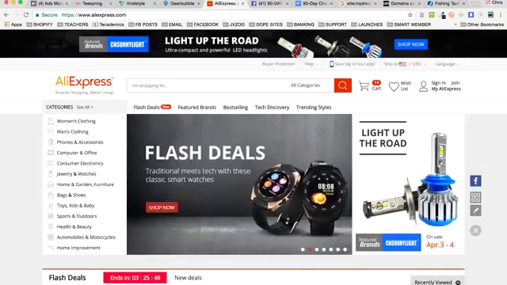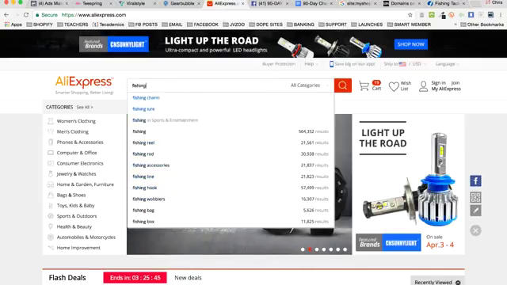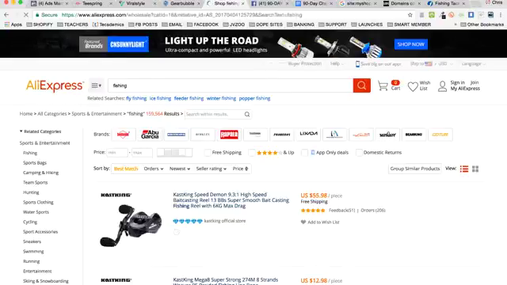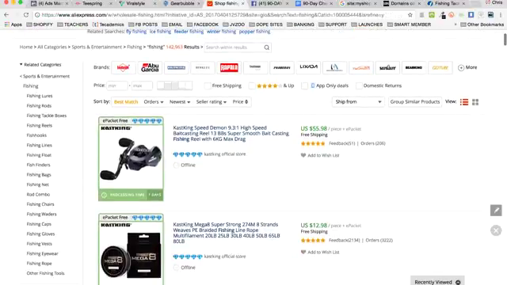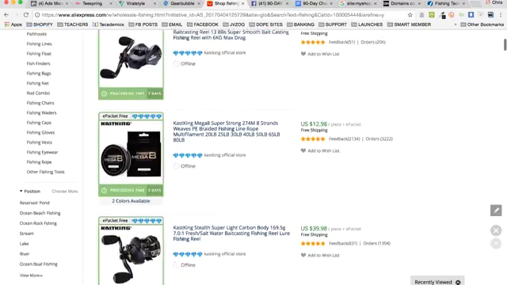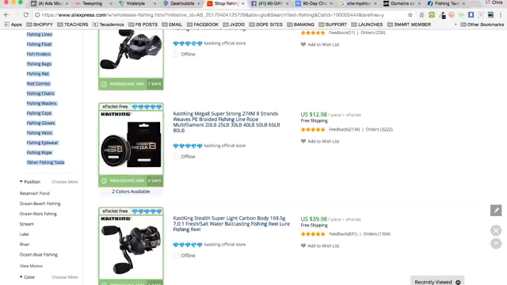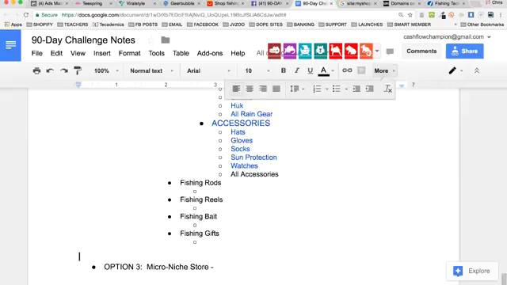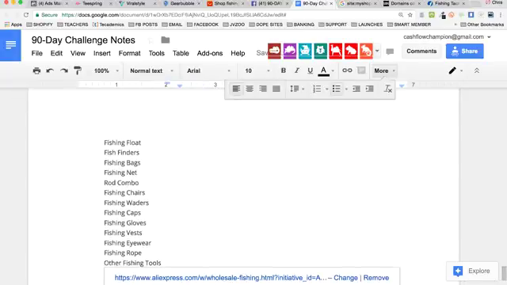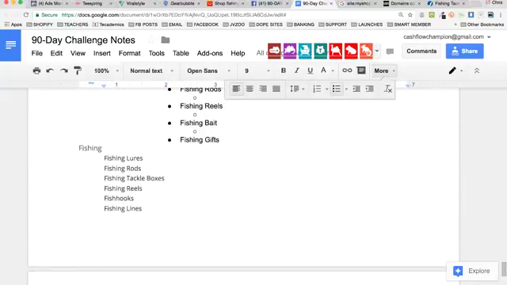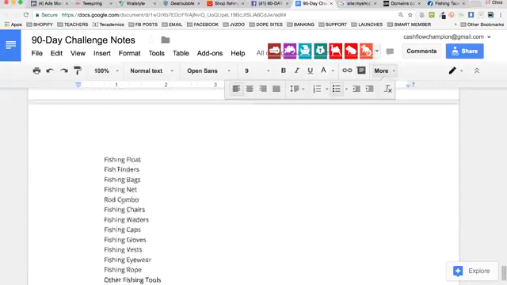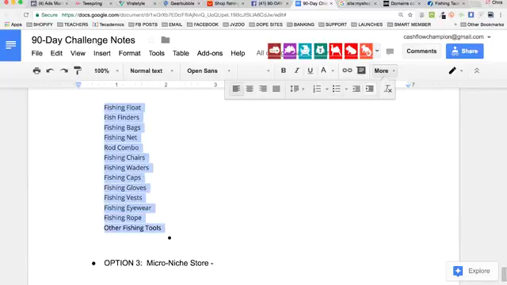So I'll go over here to AliExpress, the wholesale site, and I'm going to type in fishing. Okay, so we're going to go here, fishing, and there's fishing right here as a category. Look at all these subcategories they have here. These are all the categories that AliExpress has. Okay, so let's go in there. Categories might include all that stuff. Categories might also include all these things too. Okay, so other fishing tools. So there's another example of all this stuff that might be included.